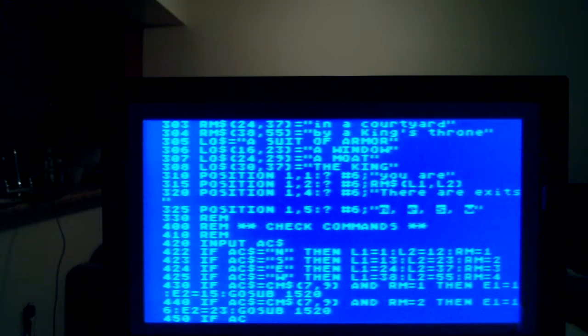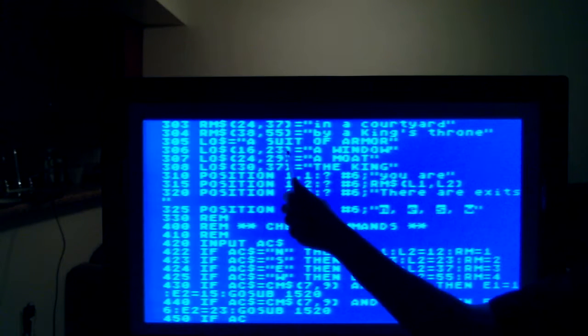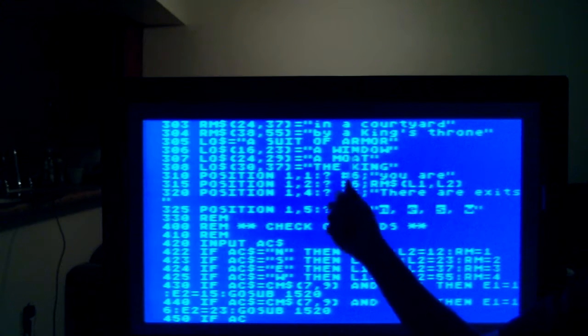And then when you go to room 2, which is right here, and you type in look, then you're going to set E1 equal to 1 and E2 equal to 23. And remember, GOSUB down to that line so we can print the message out, and it's going to say what you see in room 2. Based on that, you're going to see a window.